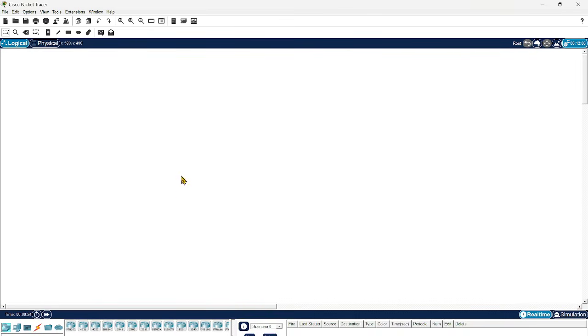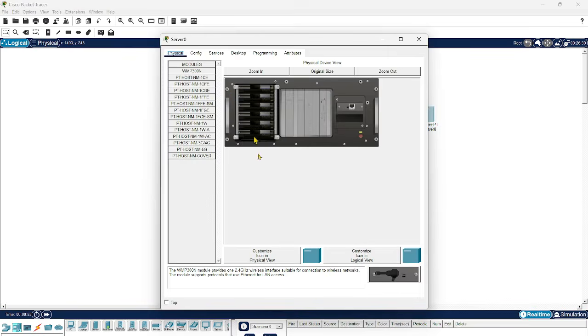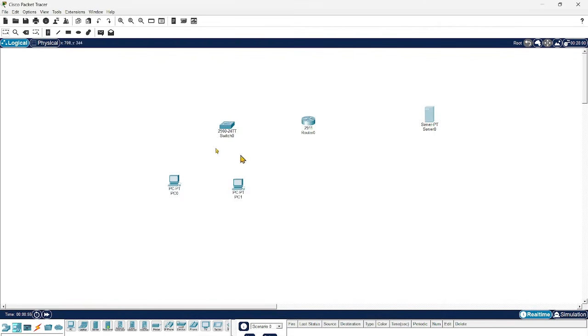So see here, first we can take one router. You can take any router; I am going to take a 2911 router here. For this we'll take one switch to connect to the router, and under this switch we'll take two PCs. After that you can take one server, which will be acting as the ACS server. So let's connect all this. Okay, this is our topology for this RADIUS lab.